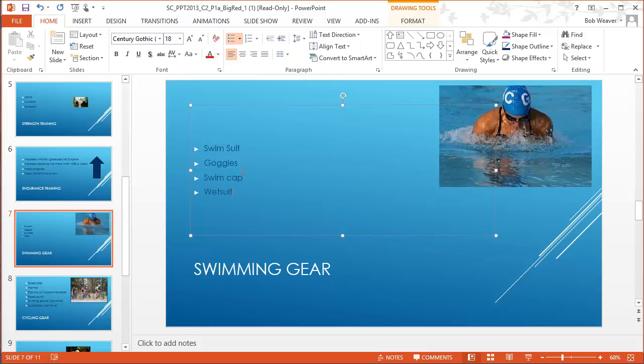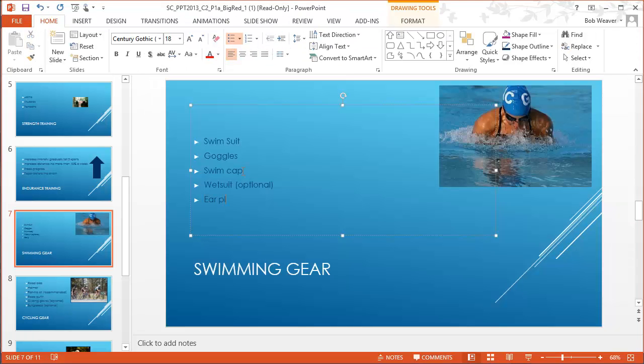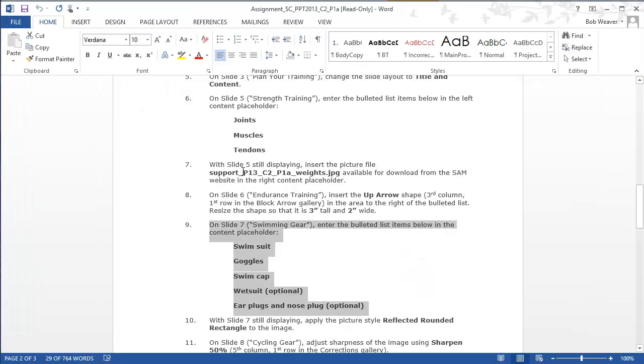So wetsuit optional. I think that may be a capital O. Let me look back. No, it's lowercase. And earplugs, and that's plural because you have 2 ears. And nose plug, and that's singular because most of us only have 1 nose. Optional. And there we go. Earplugs and nose plug optional.